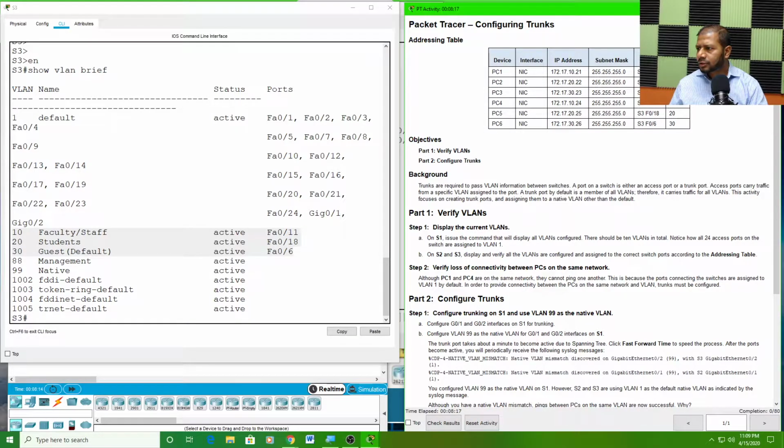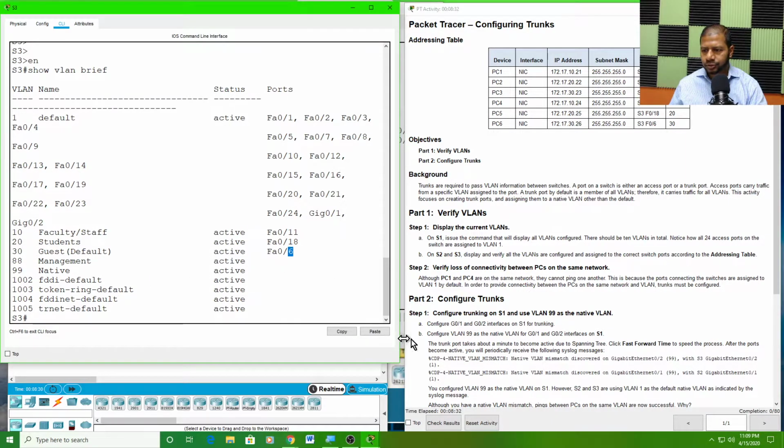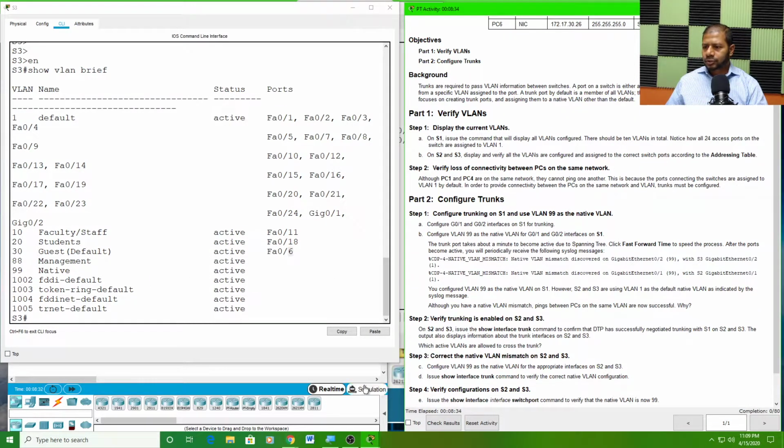VLAN 10 should be on port number 11. VLAN 20 should be port number 18, and VLAN 30 should be on port number 6, both on S2 and S3, same. So I can see that that's been done. Good. Now going to step number 2.